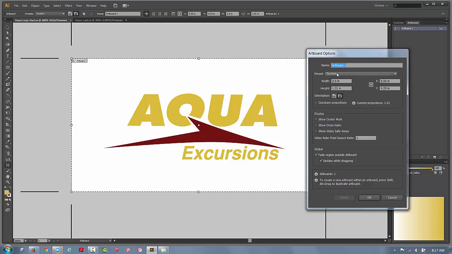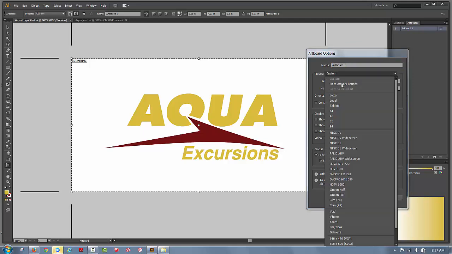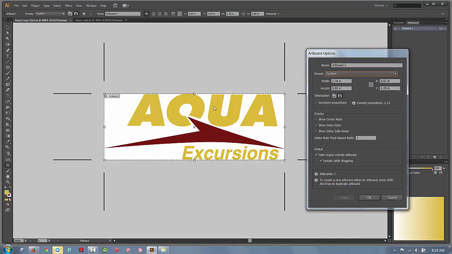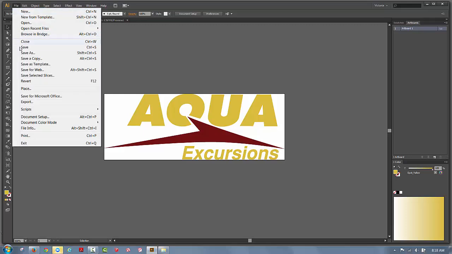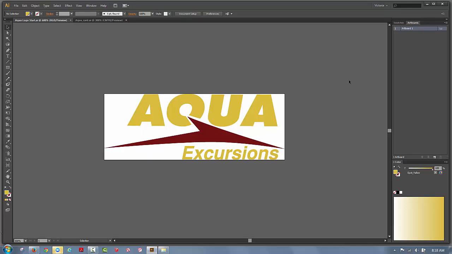So if I come to presets, I'm going to click on the custom, and I'm going to see where it says here fit to artboard bounds. I'm going to click on that, and right away it reduces the size of the artboard so the artboard fits perfectly around my logo. That's all I'm trying to do. Hit OK. And now what I've done essentially is I've trimmed away any excess page that I just don't need for this logo. Nice, neat, and concise. I'm going to go File, Save. And that logo is essentially ready to go.